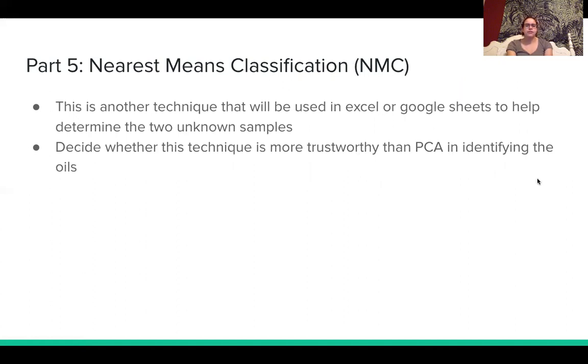And then for part 5, you'll be doing another technique to identify the oils called the nearest means classification. And you will use the same data from the same spreadsheet. This is just another technique that will either help or hinder you from seeing the identification of your oils. So you will decide which technique is better, the PCA or the NMC classification or nearest means classification.